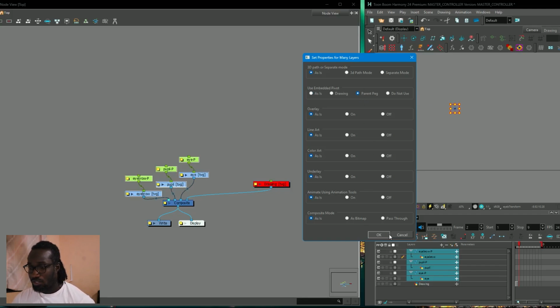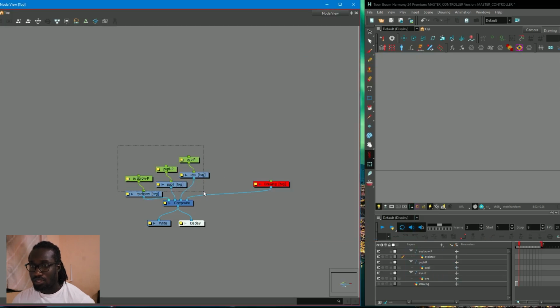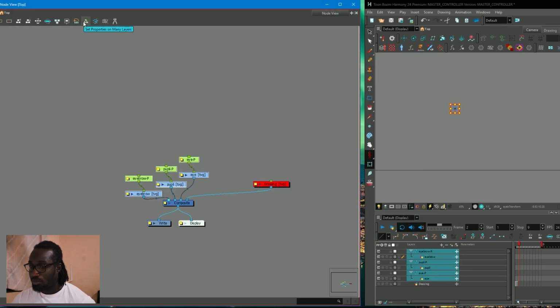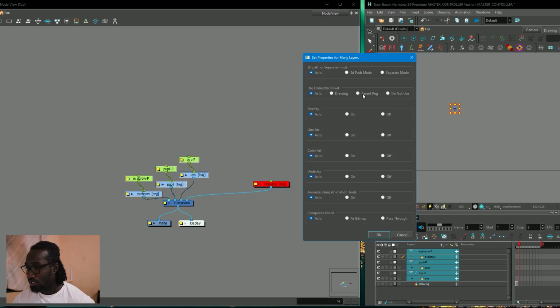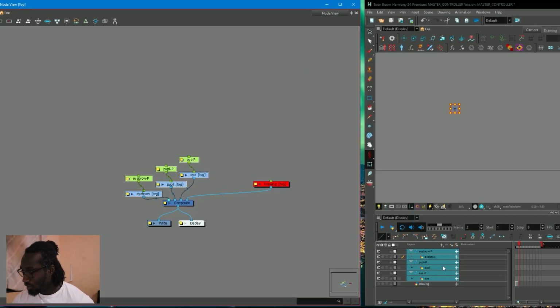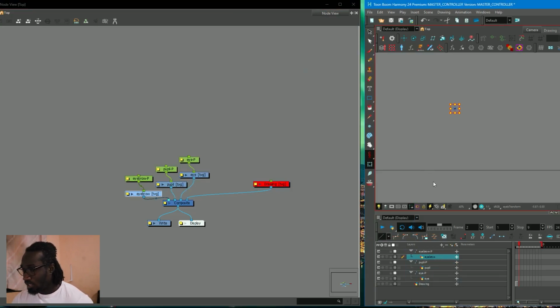So what I did was I just highlighted everything. Now I come to set properties on mini layers. Then I select this. So now we can start the drawing. So everything is now being done on my line art. So I'm gonna create a shape for the eye. Then I'm gonna create a shape for the pupil. Then I'm gonna create something for the eyebrow.